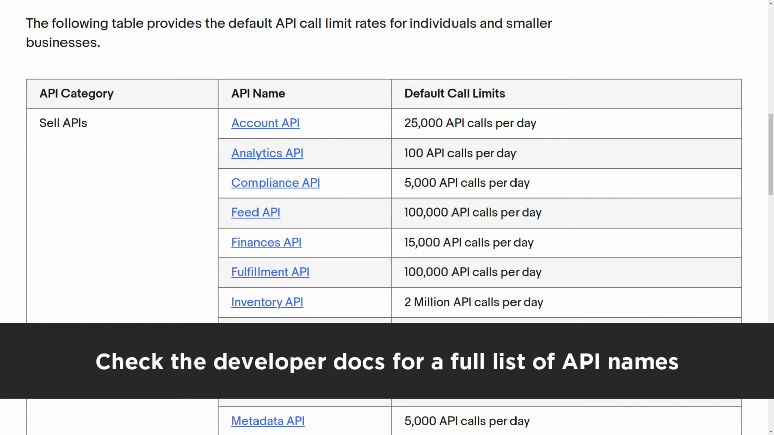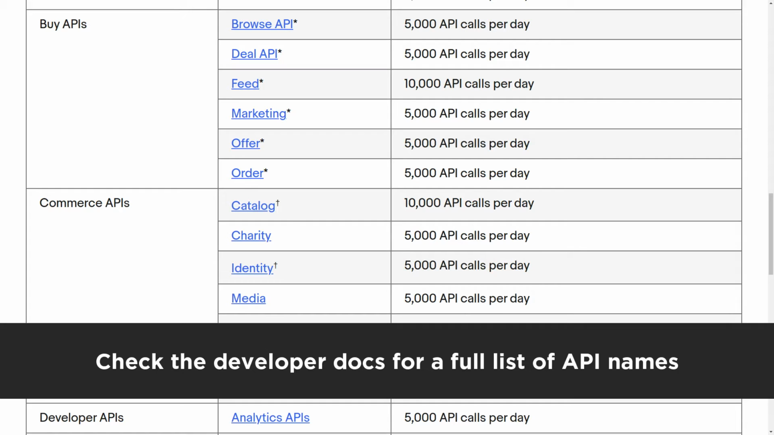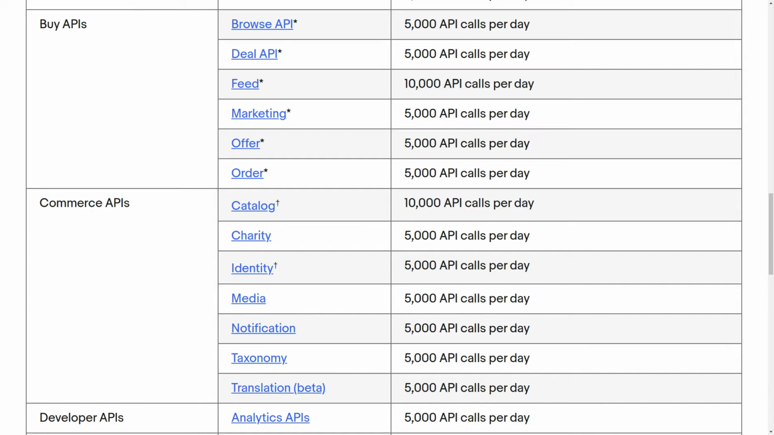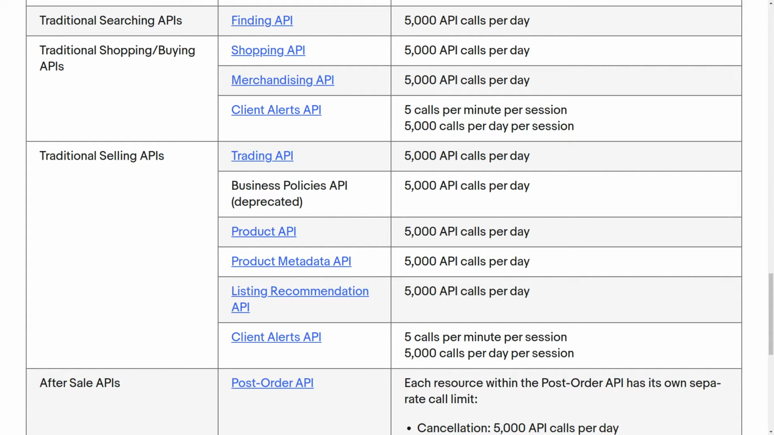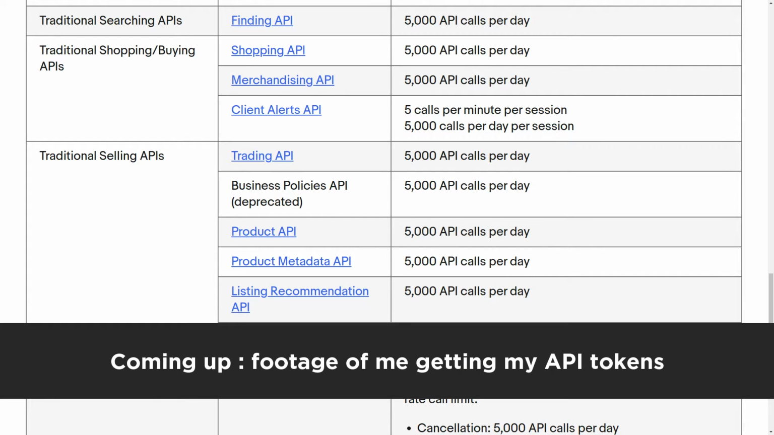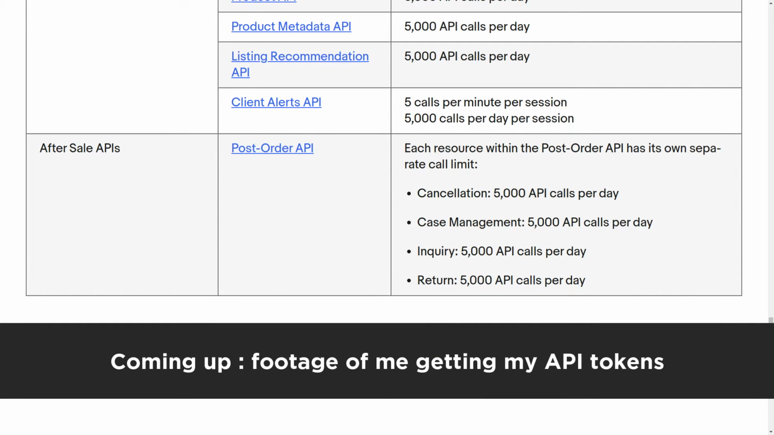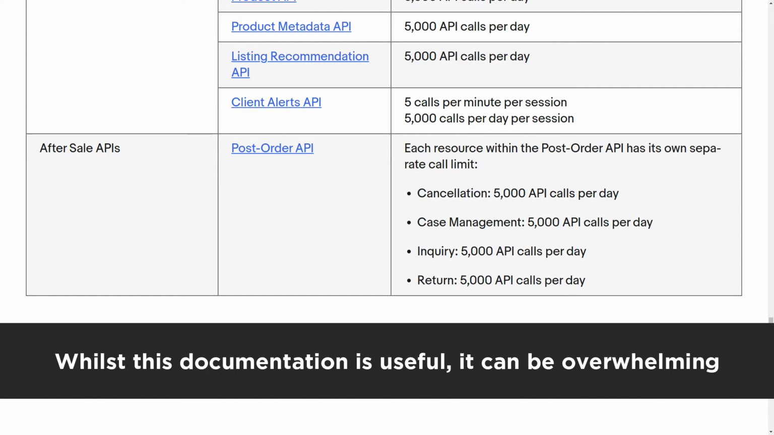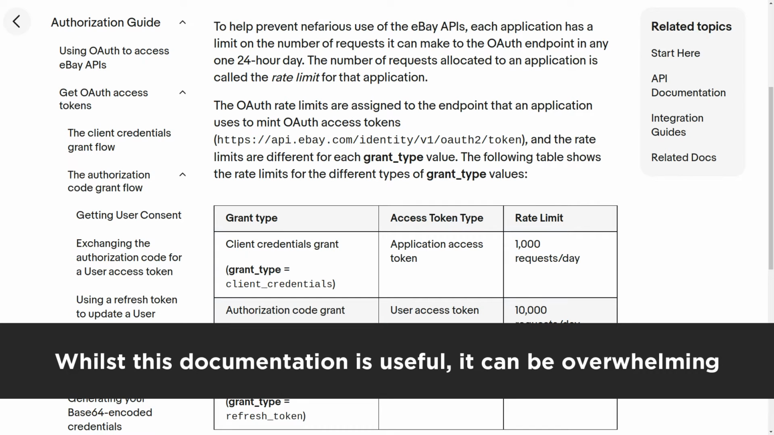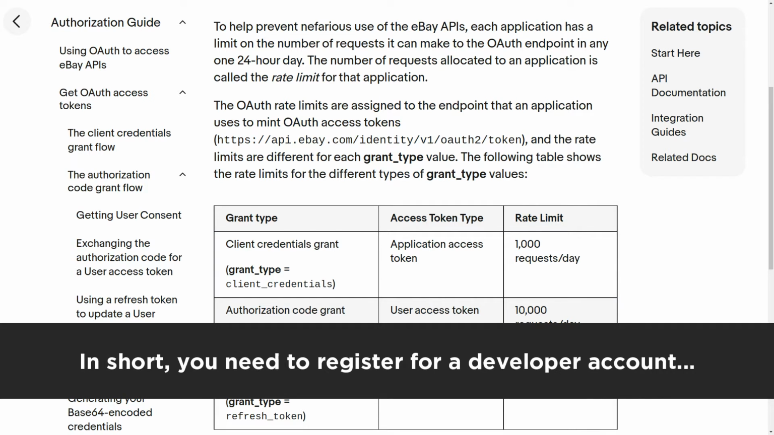Okay, so the purpose of this video is to stop anybody getting overawed by this process. I've spent a bit of time going through it, so hopefully you won't have to go through the same pain that I've gone through. As you can see, 5,000 or 10,000 API calls a day is fairly typical, so if that suits your needs, then this may be of use to you.